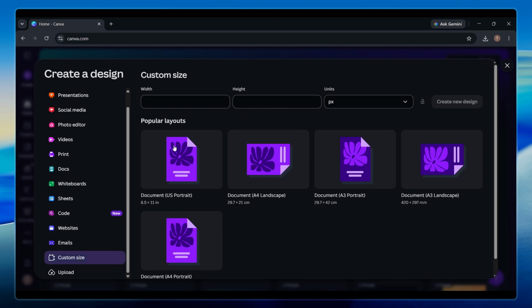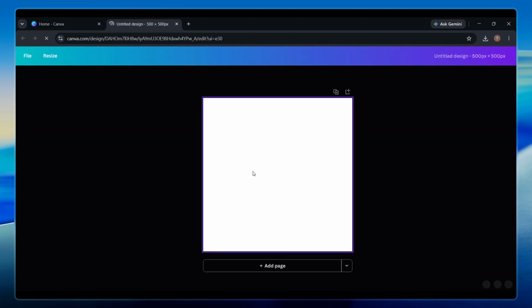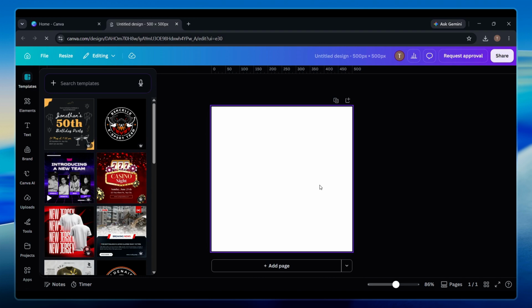Now enter 500 for the width and 500 for the height. These dimensions give you a perfect square canvas that's ideal for icons, logos, or small graphics. Once you've entered those numbers, click Create New Design and your blank canvas will appear. Now that your canvas is ready, it's time to add vector-friendly elements.